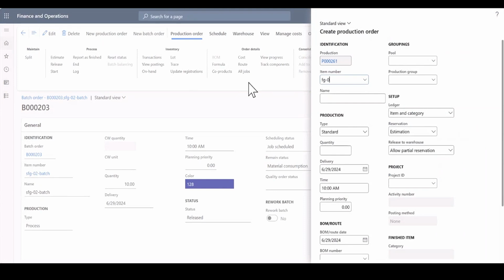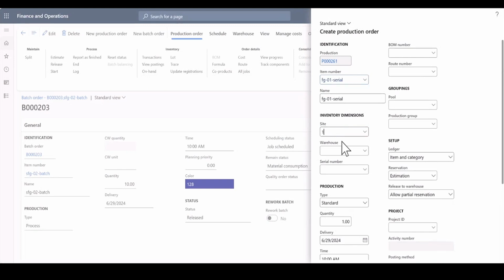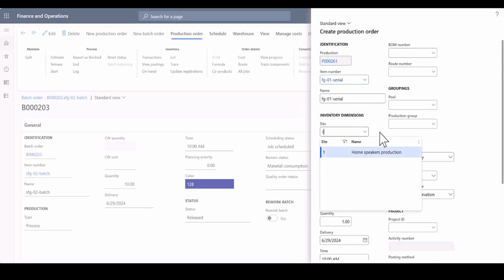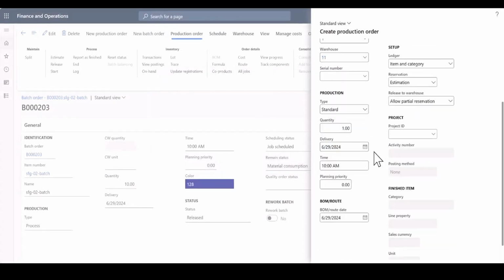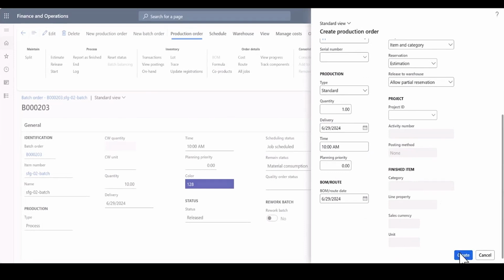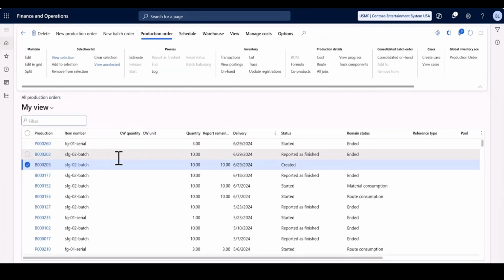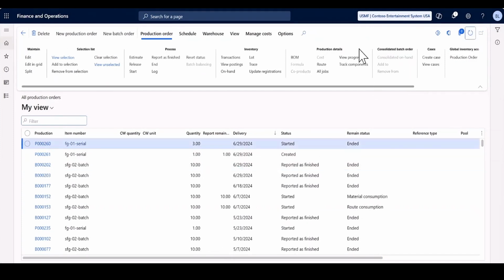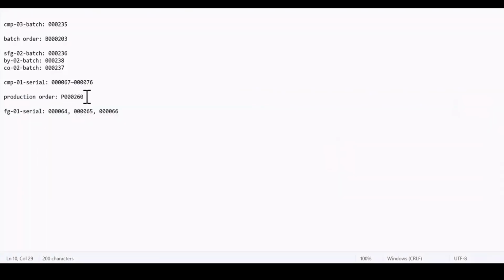Now we start to create the batch production order, with the item number called FG01 serial, which means this finished good is also managed by serial number. So the system will propose the BOM and routing. In the current D365 item tracing, all the consumption relationships are at the order level. Which means if you have one production order with multiple serialized outputs, it cannot tell you the accurate association between the finished good and the raw material. Everything will be mixed together.